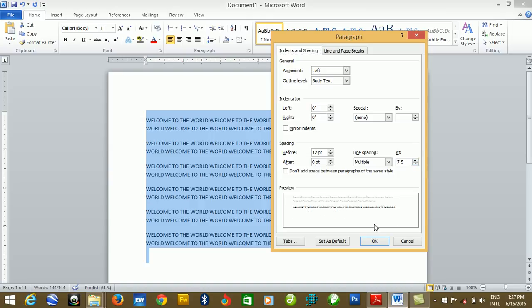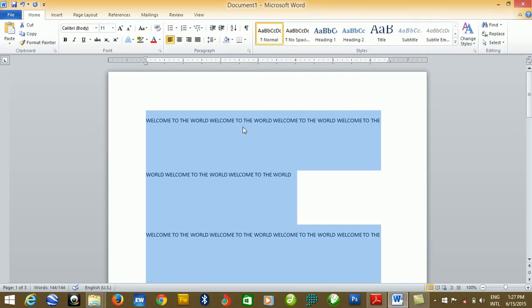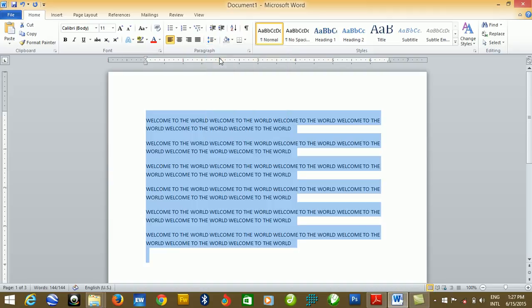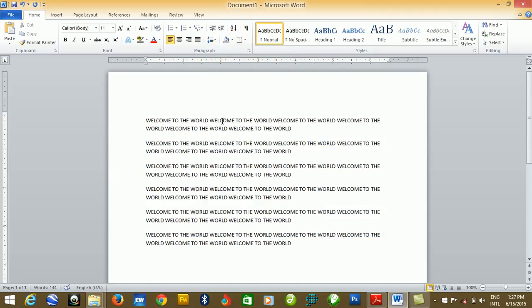I can leave it at 7.5. Once you click on OK, you notice the space at 7.5. That's what we call line spacing, but by default Microsoft Word is going to give you 1.5 or 1.0.